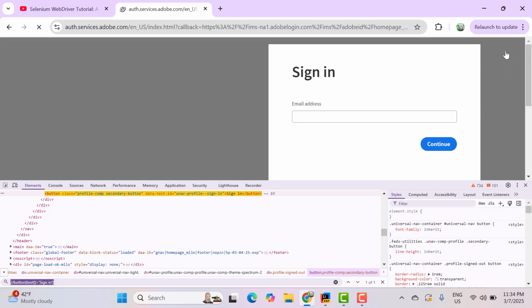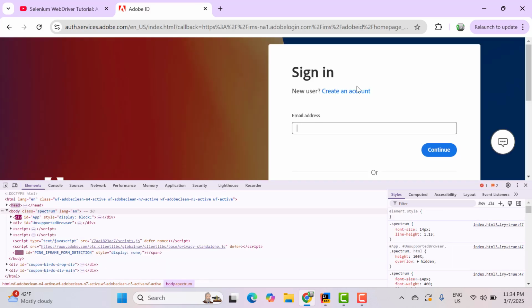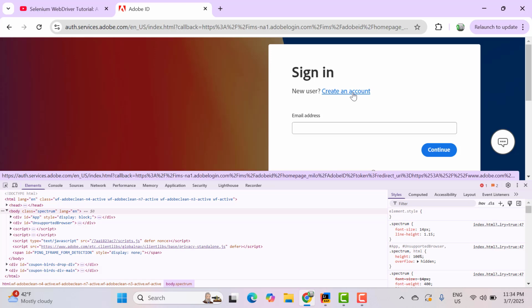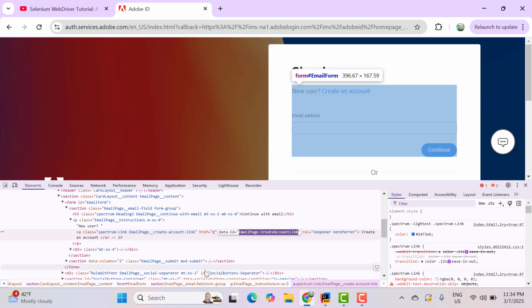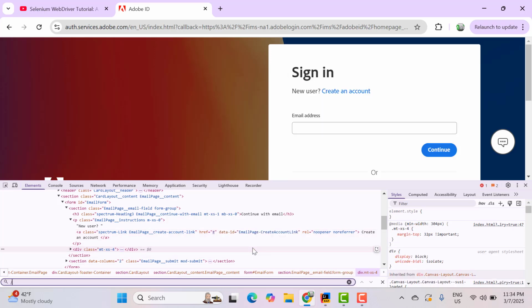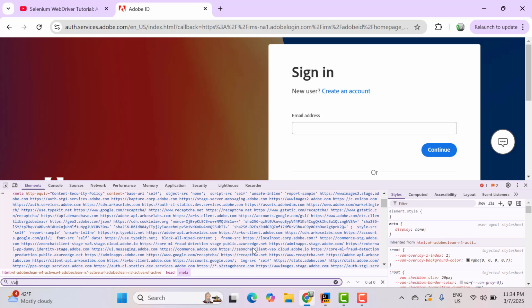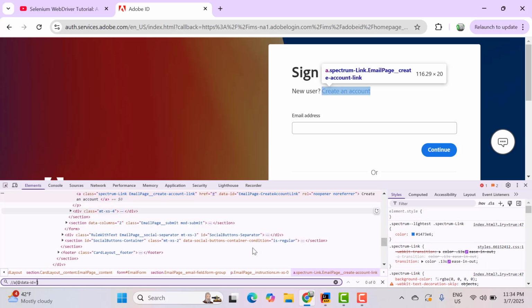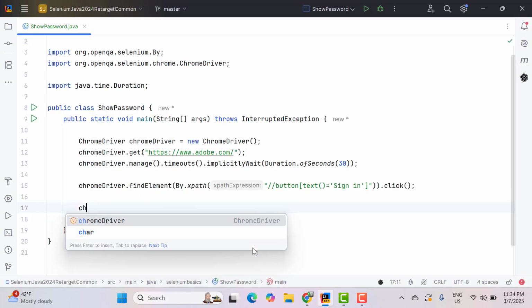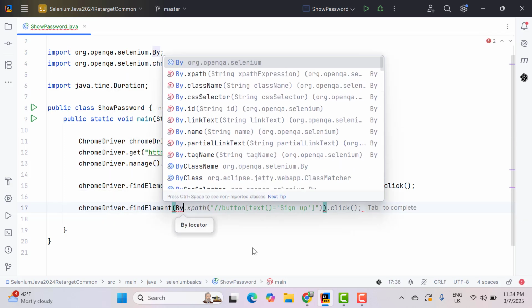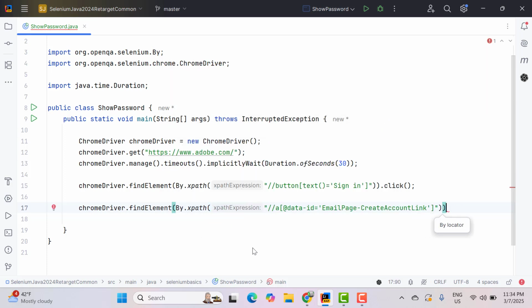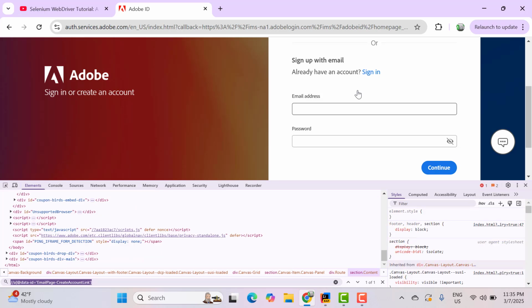Once we perform click on the sign in button, we will be at this page and here I need to click on create an account. Let's inspect this. Here also I can use text or we can use this data ID. Let's use this data ID itself. For that, Ctrl+F, //a, then the attribute name is data-id and the value will be in quotes. It is finding only one element. So let me copy this XPath and perform click on this. So chromeDriver.findElement(By.xpath(...)), provide the XPath and perform click. Now we'll be on our expected page.